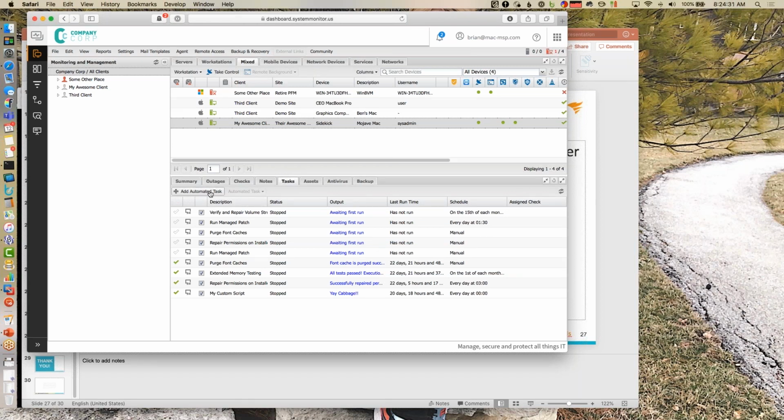We have a number of tasks that are predefined here, including our managed patch task, which will perform patching on over 200 third-party titles, in addition to the Mac stuff like the Mac security patches, the OS, iTunes, Safari, etc. And we do the testing and approval process for you as part of this function. So you don't have to worry about getting a bad patch installed or having to figure out which patches you should or should not install. We're handling that for you as part of that task.